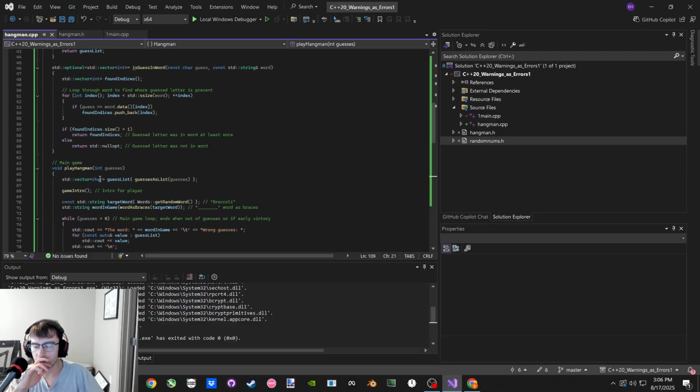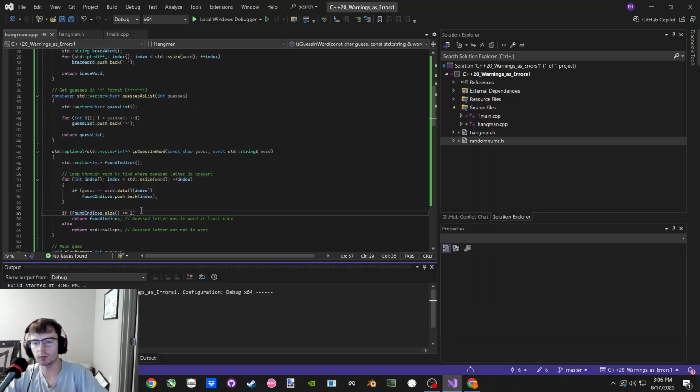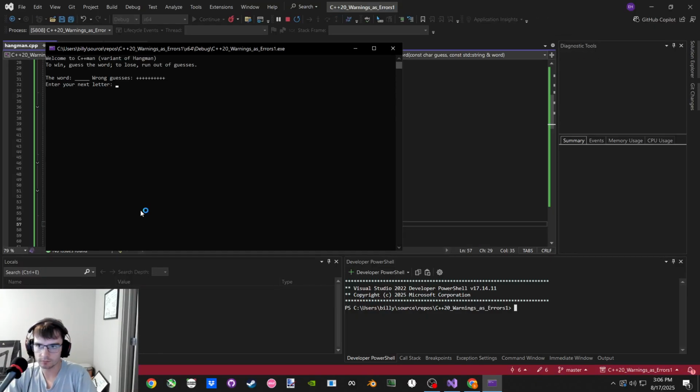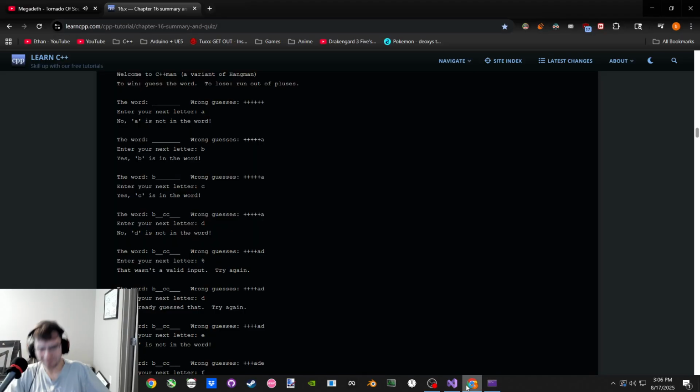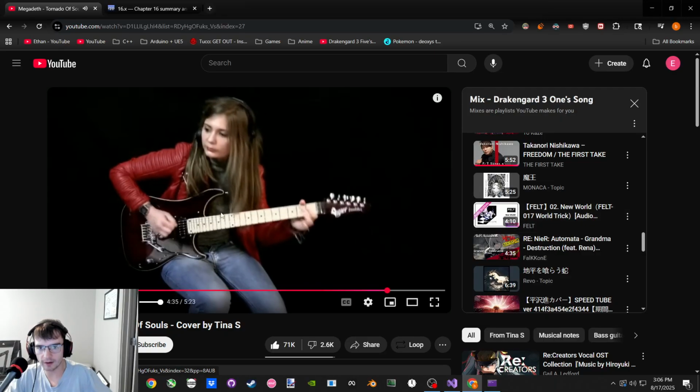When does indices return standard null opt? When does it return empty? Oh! If it is greater than or equal to. E is only present one time. Whoops.